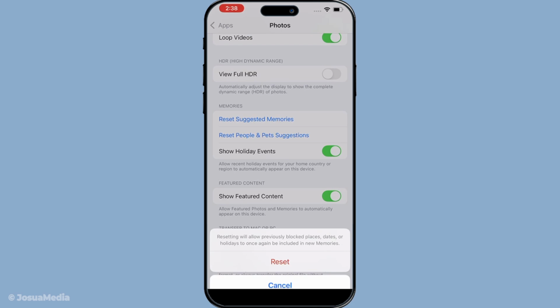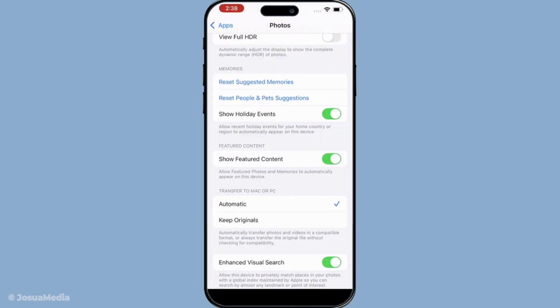anything is finalized. At this point, the iPhone is asking me to confirm the reset, and now all I need to do is tap Reset. So I'm looking at the confirmation option and I'm tapping Reset to confirm. As soon as I do that, the Suggested Memories reset is triggered, and that means the action has been completed. That's really all there is to it.